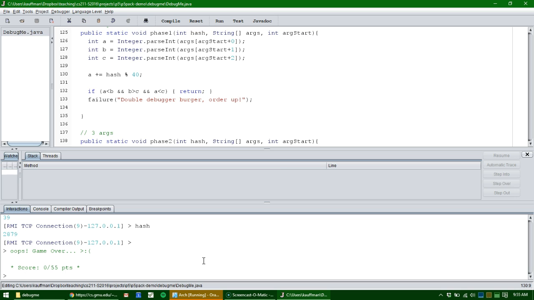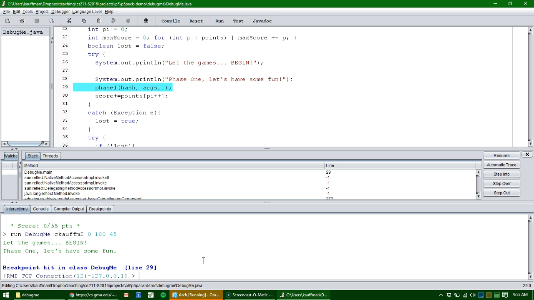Let's see. Seem to have lost my command. There it is. Okay. I will try a 0 for A. B has to be the biggest, so maybe I'll pick something large like 100 for that. And C has to be in between A and B, but A is going to have something added onto it, which will make it 39. So let me try something bigger than 39. How about 45? Okay, so I'll run at this point.